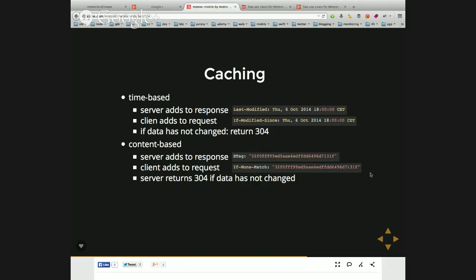So content-based is that the server should be able to generate an ETag based on the data it has, and then in the next subsequent call, the client shall be able to provide this ETag, and then the same scenario is that the server will send back 304 if the data hasn't changed, or just the new data.